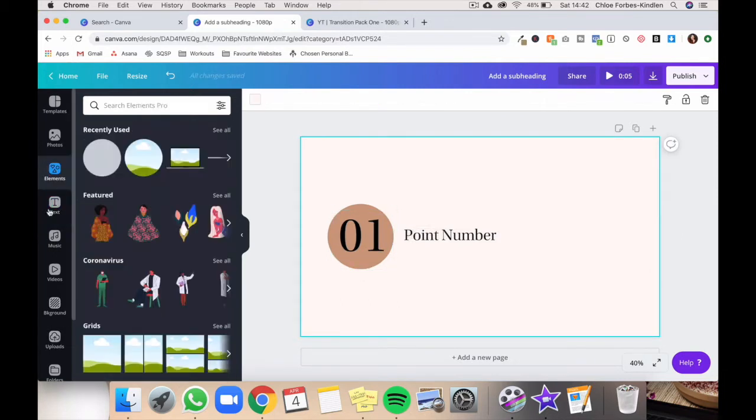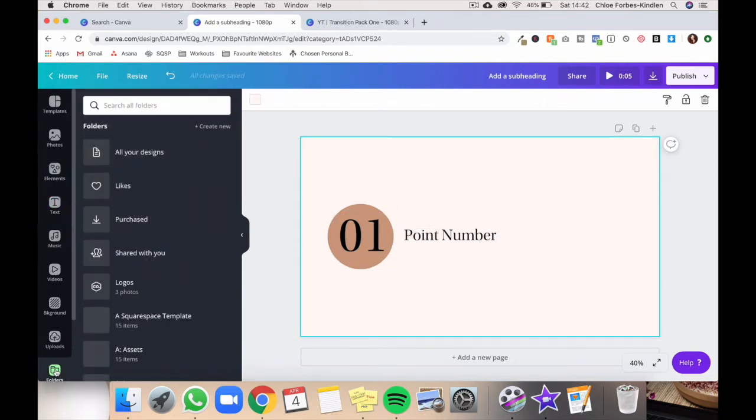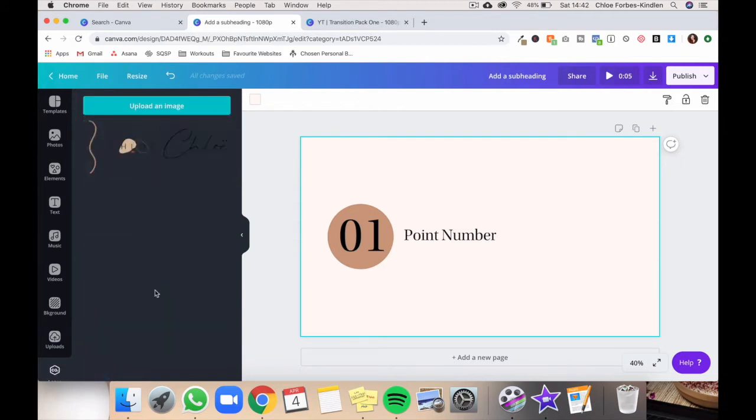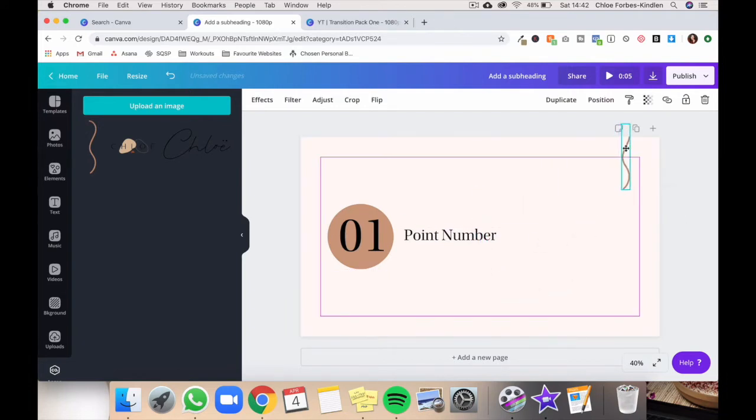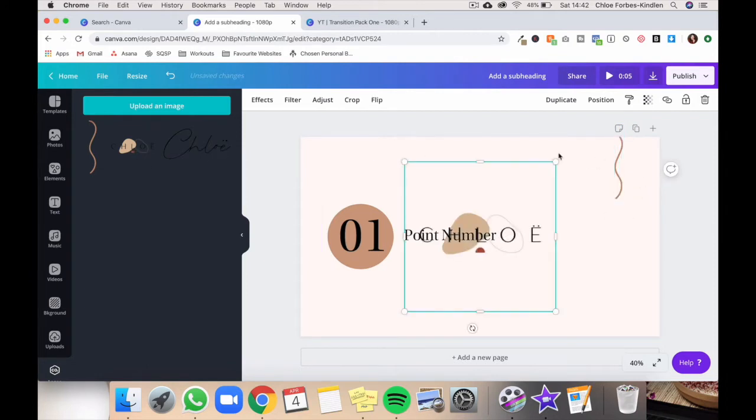Then I'm going to go to my folders and I'm going to click on my logo folder where I've uploaded some little brand assets that I've created. So this little squiggly line is one of them. So I just pulled it over here and positioned it, and then I took my logo and I placed it in the middle.